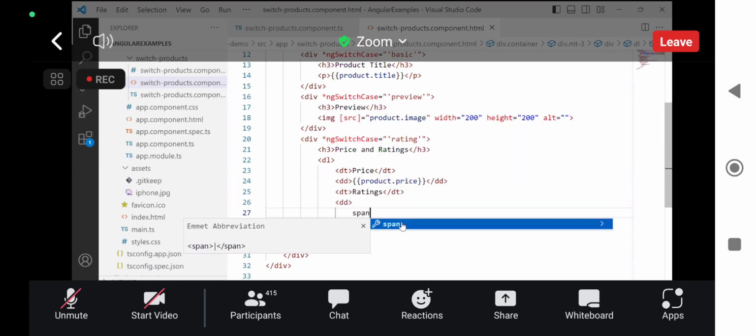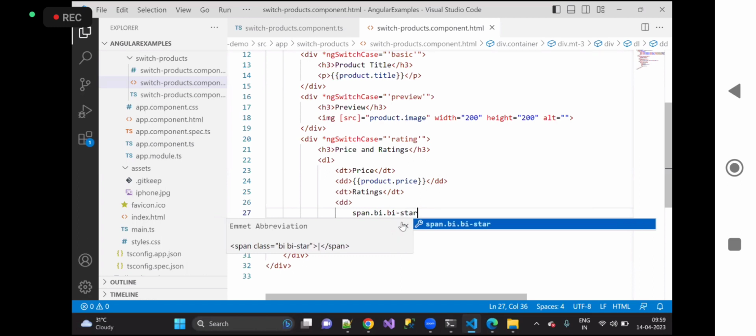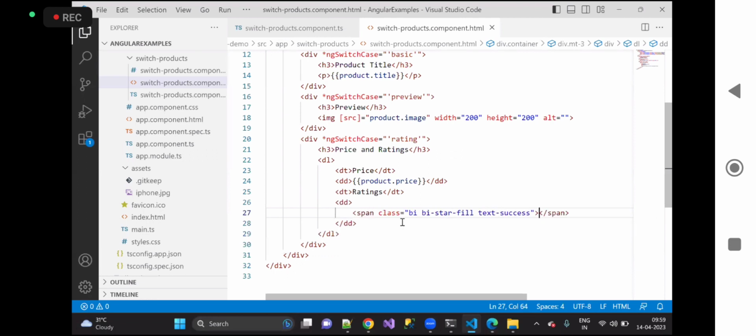Generally, I'll use the span tag where I'm going to use some bootstrap icon. BI stands for bootstrap icon. BI hyphen star hyphen fill, and then I'm going to display some text success. Okay, just I'm going to display that, and the product rating and count.